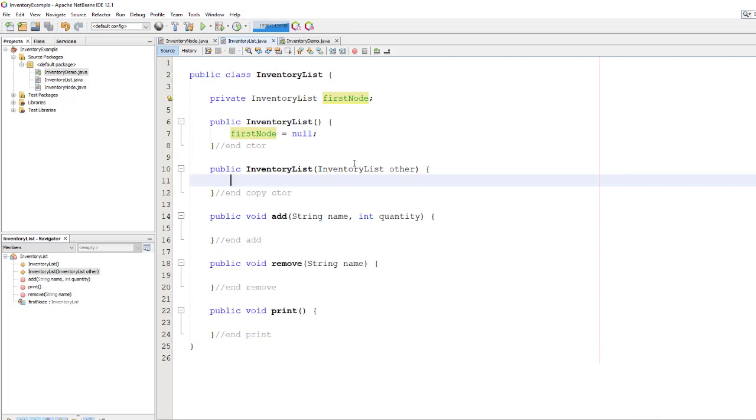Since we're the same data type as the other inventory list, we don't really need to provide a method to do it, but if you preferred, you could do a private InventoryNode getFirstNode, or what have you, if you wanted to. It doesn't really matter, isn't going to really affect it. We will see what happens.